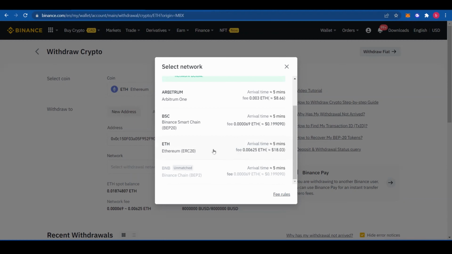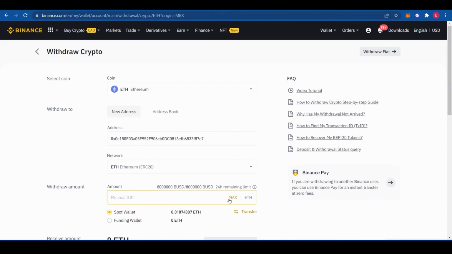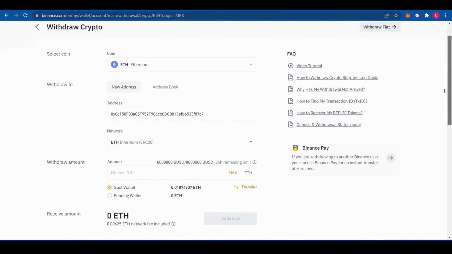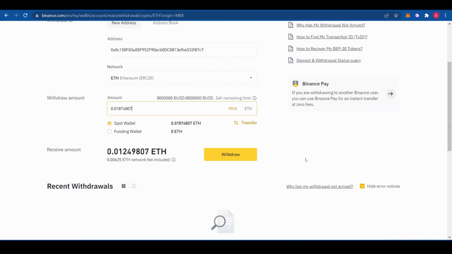I would suggest you always start with a small amount. Test it with $10 or something, $20. So choose your network, click here, and select how much Ethereum you want to send to your MetaMask wallet. So here, this is the value.